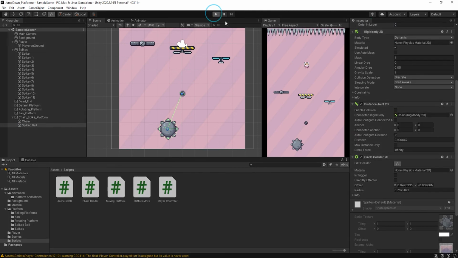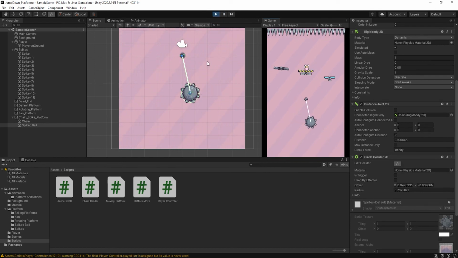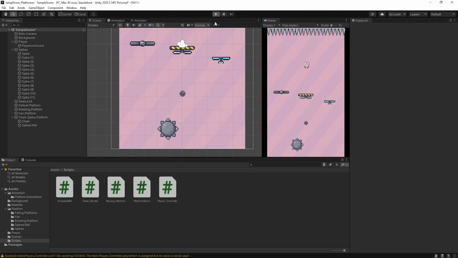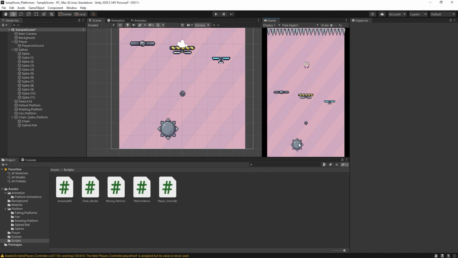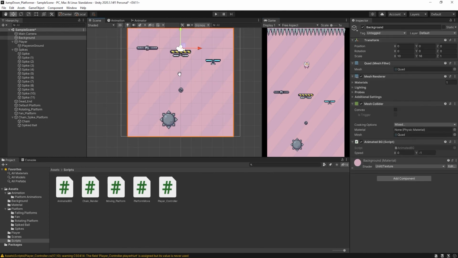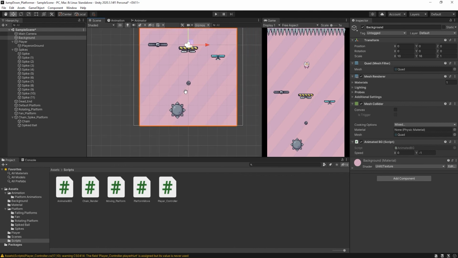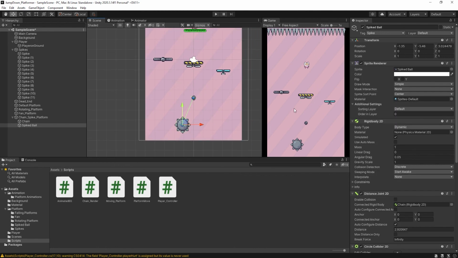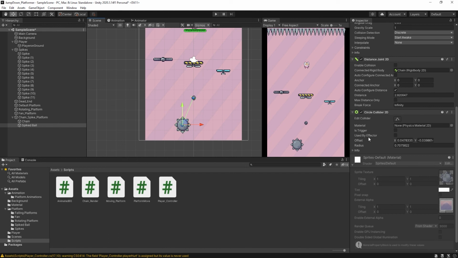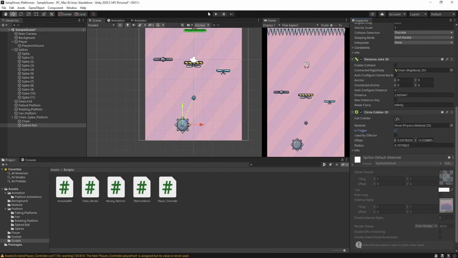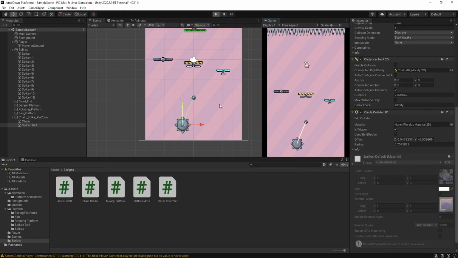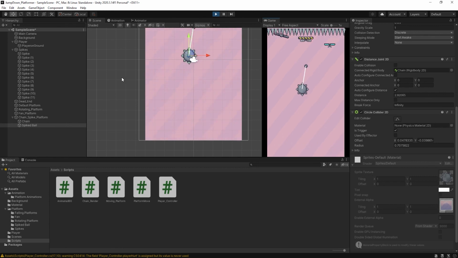Again, see the difference. As soon as we launch the game, just press play again. When our player collides with the ball, the getting hurt animation is not triggered. The reason is we did not check the option Is Trigger. So select Is Trigger. Now see the difference. Press play, and whenever it collides, it gets hurt.